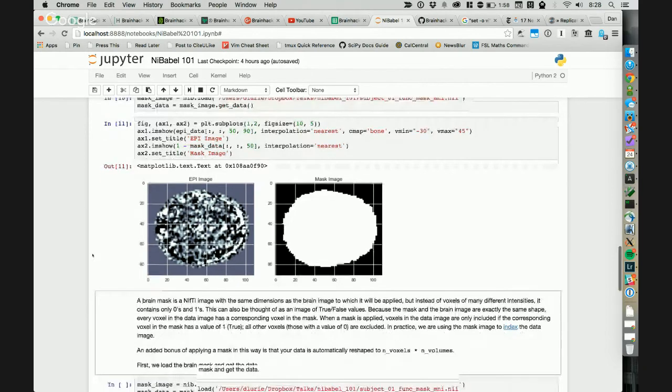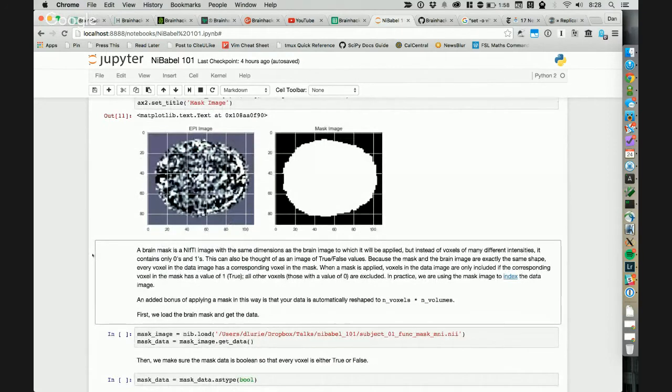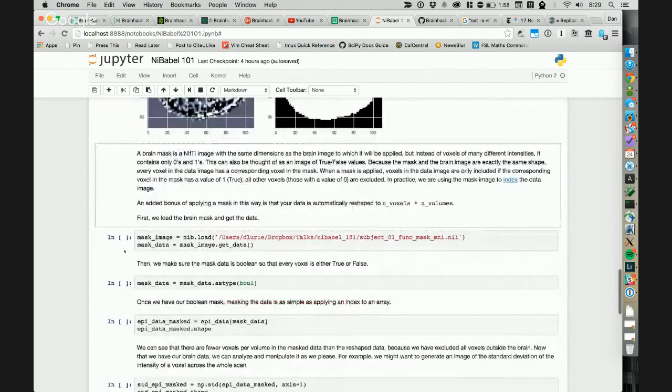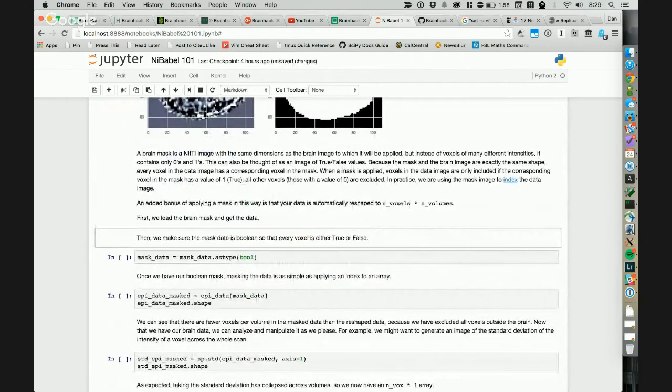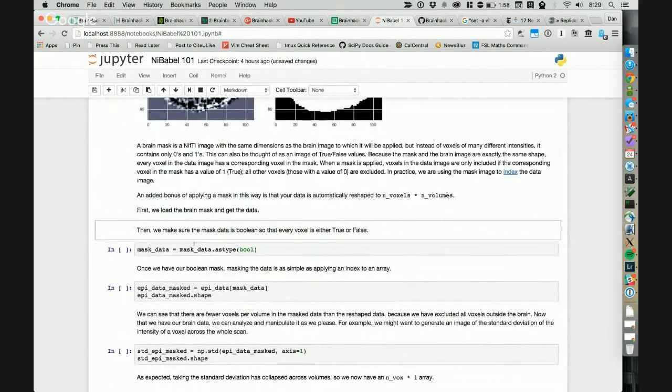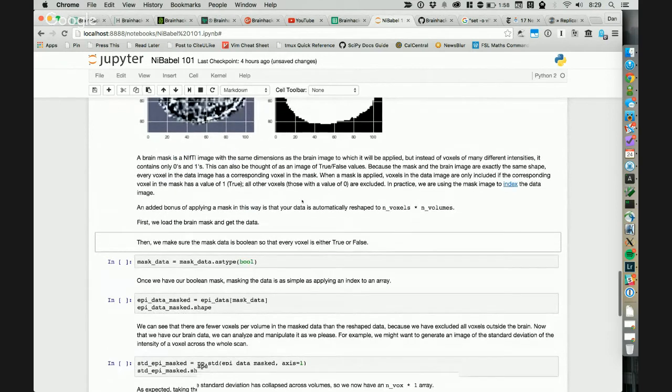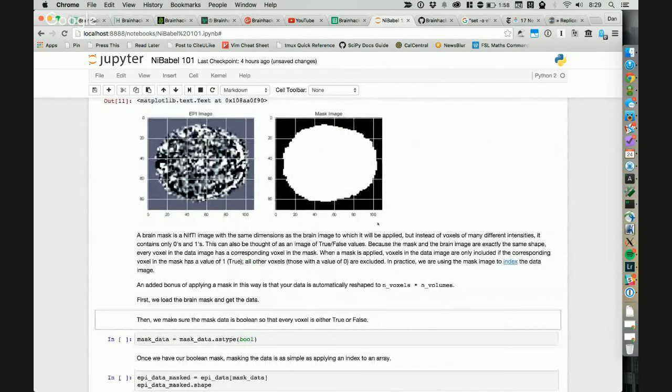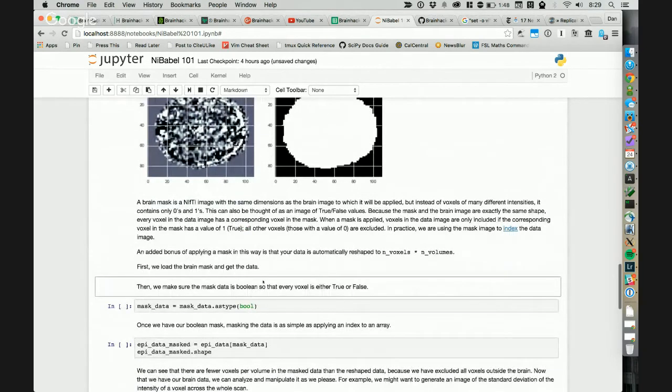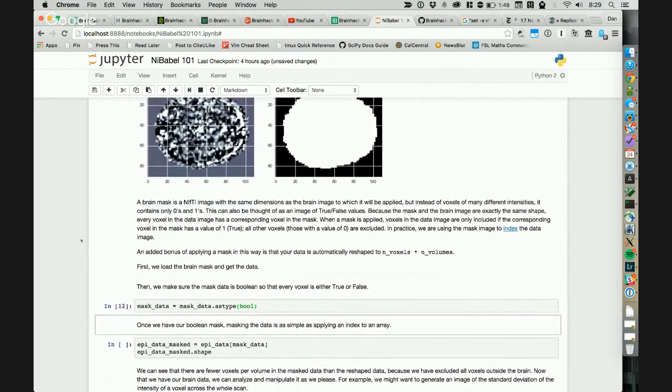And what we're actually doing in practical terms is we're using the mask image as an index. We're indexing the array for our data image, and we're just pulling them out. So we've already loaded our mask, so I can actually get rid of this. And we're going to make sure that our mask is Boolean. That means we want it to be only ones or zeros, only true or false, because if it's not, then when we try and index it, it's going to get confused. So we made sure that it's Boolean.